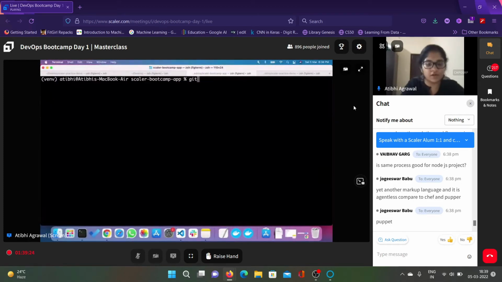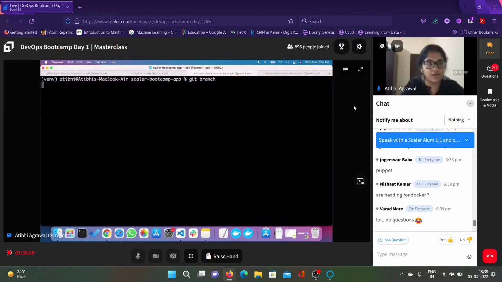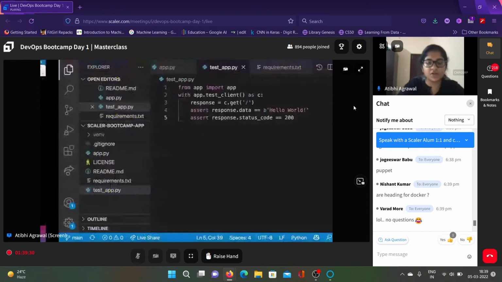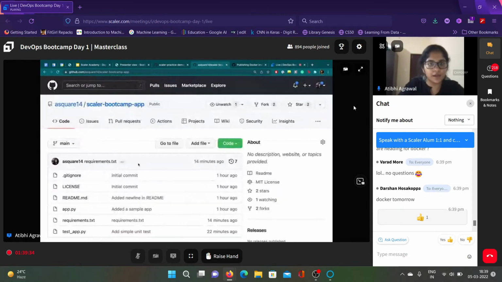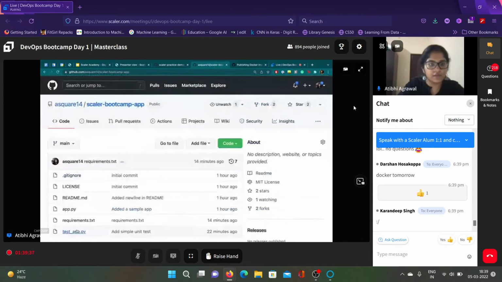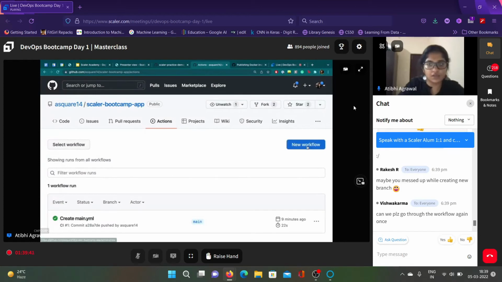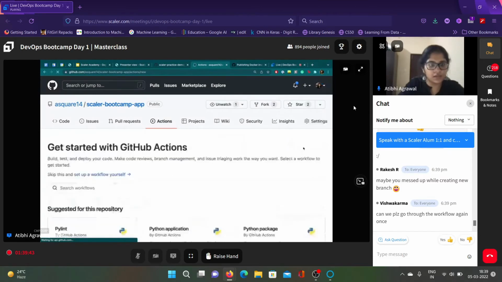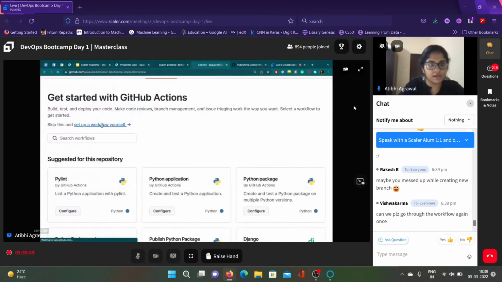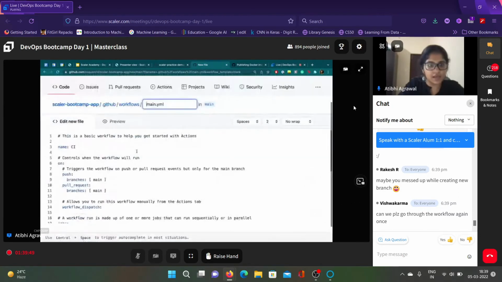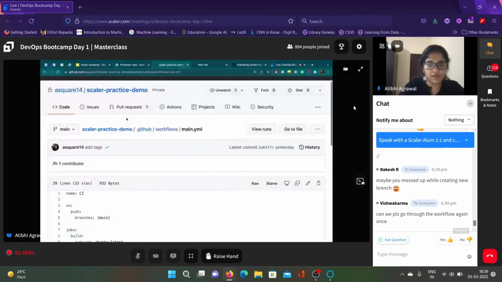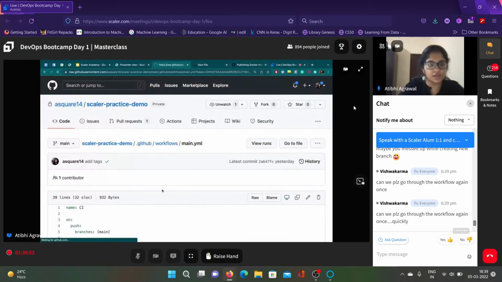I am on which branch? Let me just check that. I'm on the main branch and there is requirements.txt, so this looks fine. Now let's go to the Scalar Bootcamp app. And over here, everything looks fine. I need to go to the actions and let me create a new workflow. And if I set up a workflow, so it says this, I'm not sure if I committed this or not, but let's check again.